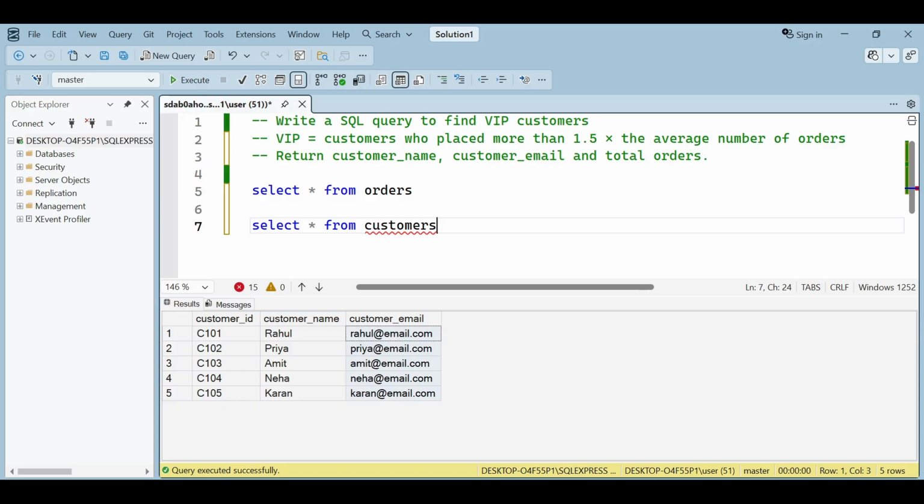Okay, now let's see what the question says. The question says write a SQL query to find VIP customers. So here VIP is defined as customers who placed more than 1.5 times the average number of orders. Return customer name and customer email and total orders. So we have to give this output, customer name, customer email, and total orders, and only those customers who are VIP.